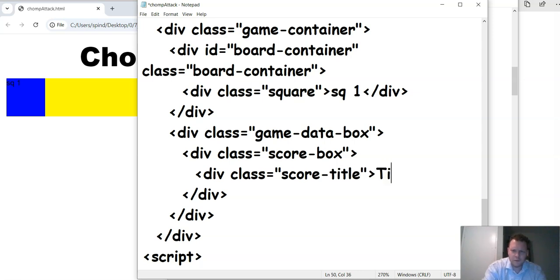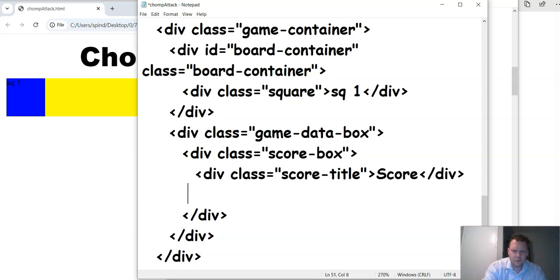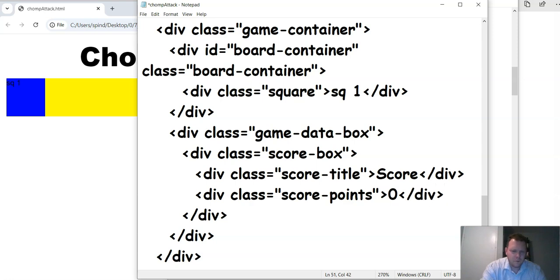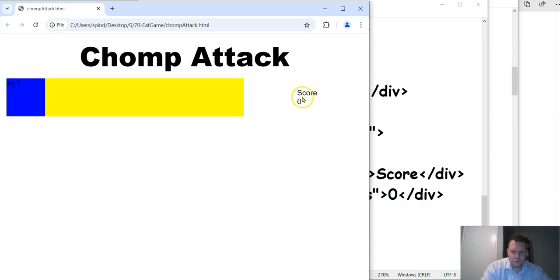Okay, this is the title. It should just say score, right? And the other div will have the class score points, let's say. That sounds like it makes sense. Score points. And that will be a number. Let's save that and look. So we have the score on top of the points.